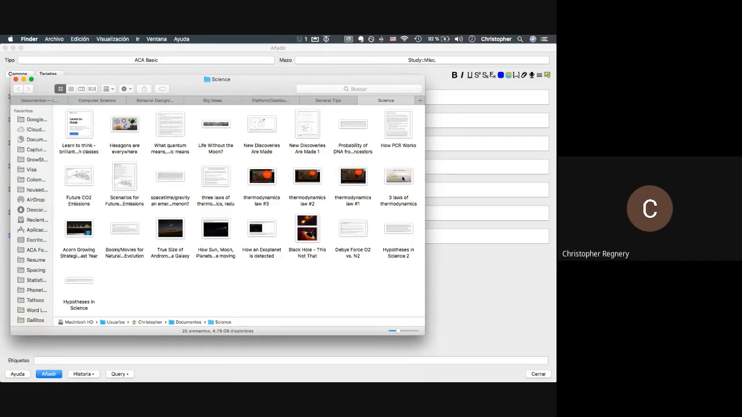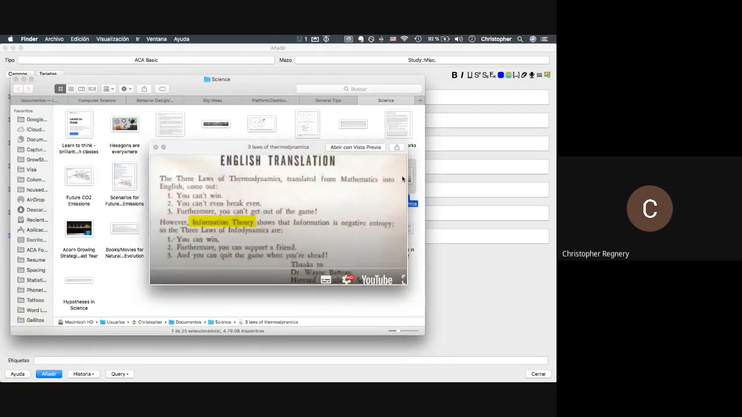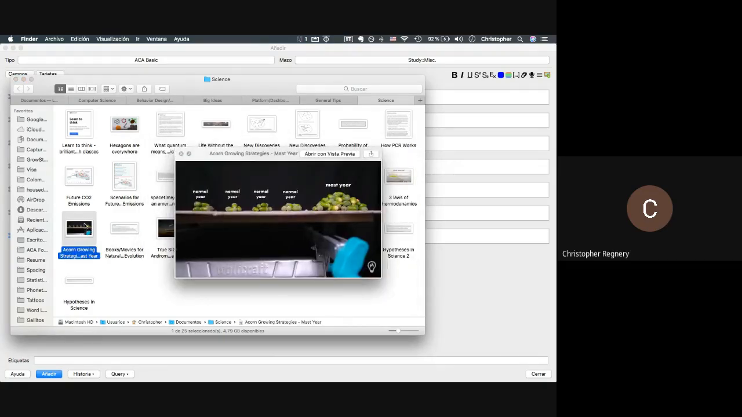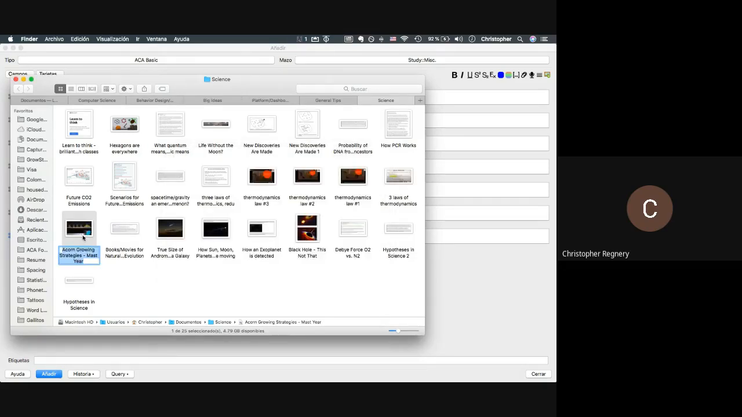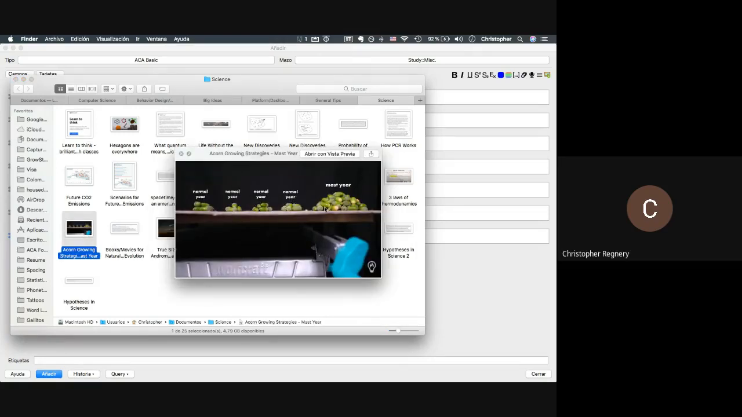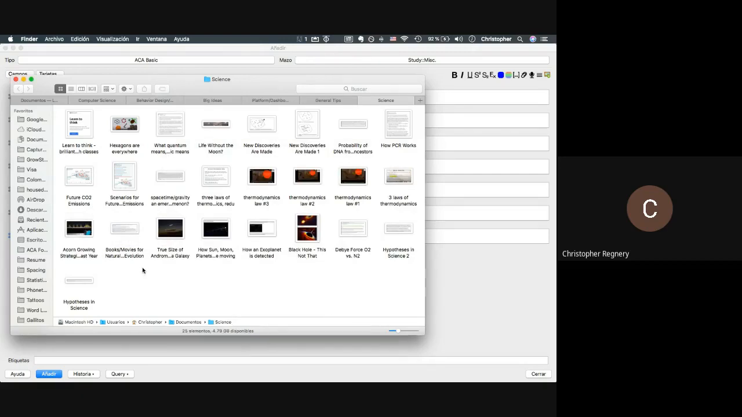What was that? 3 laws of thermodynamics idea? Oh yeah, love this idea. What's this guy? Acorn growing strategies for a mast year, something like that, where they do something to where they can have a bunch. Should probably look that up. Well, we're just about done here. It's like we're wrapping it up. Let's do one more.